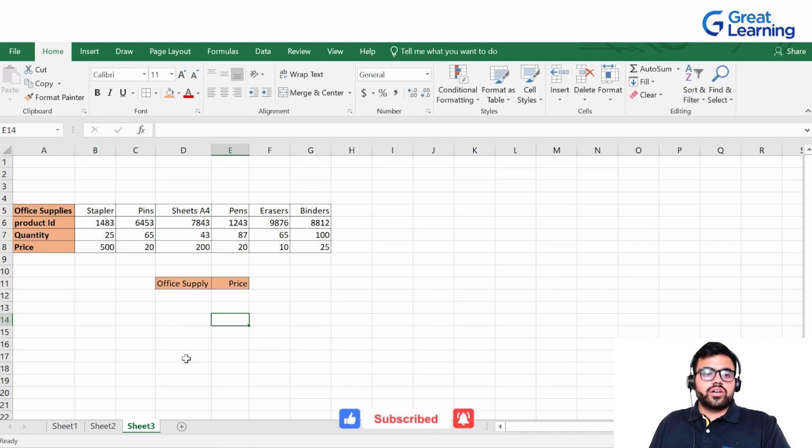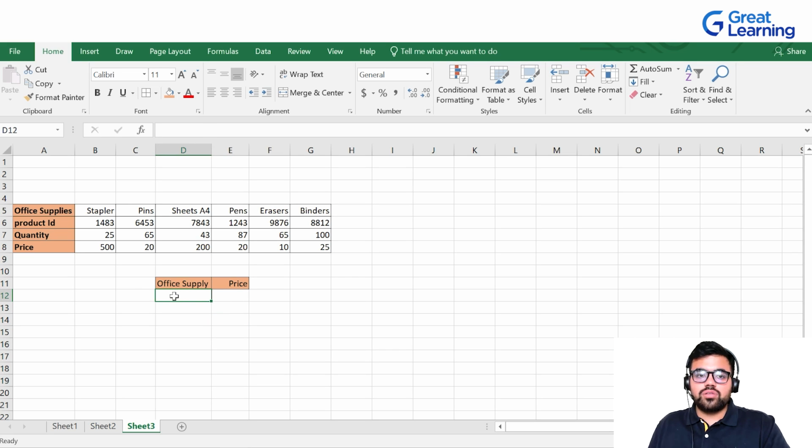So this is a spreadsheet. Here we have a table, but now instead of columns, we have rows. What does that mean? Generally we have column headers over here, but in this case these are horizontal headers, or row headers we can call them. So the table is horizontal. Now, similar to VLOOKUP, we'll find the price of different office supplies using HLOOKUP. This is the cell in which we need to find it. We'll type the known name, like stapler, pins, sheets, pens, erasers or binders, and we'll get the price automatically.